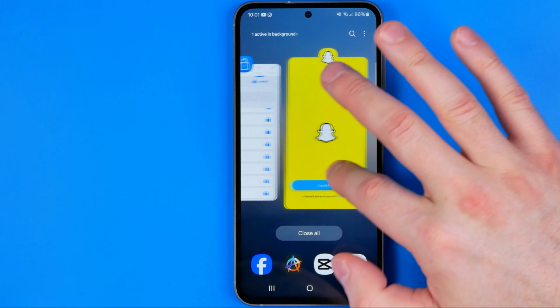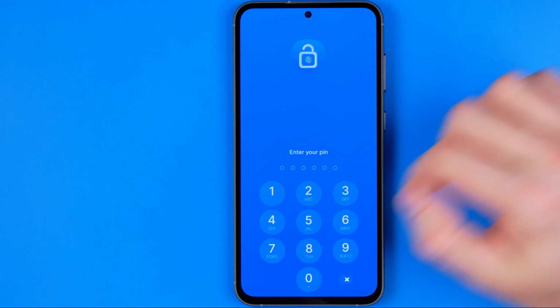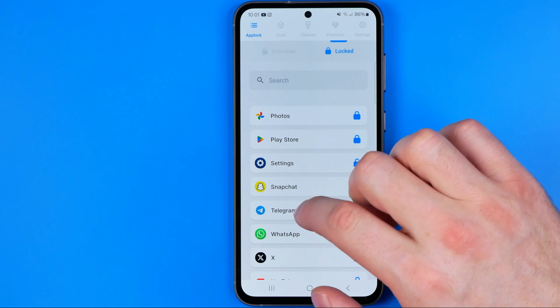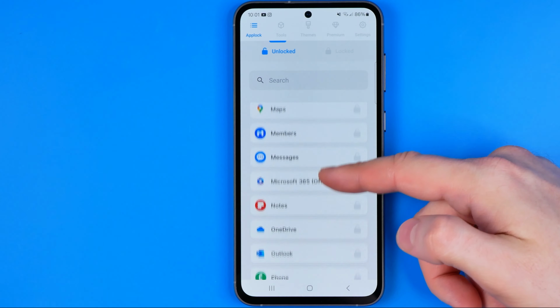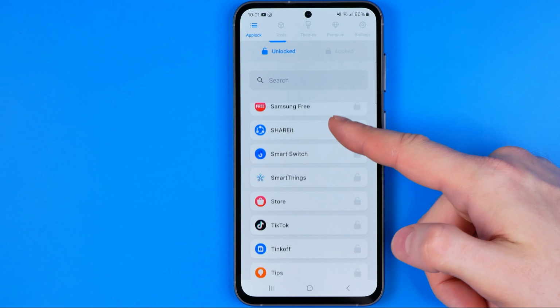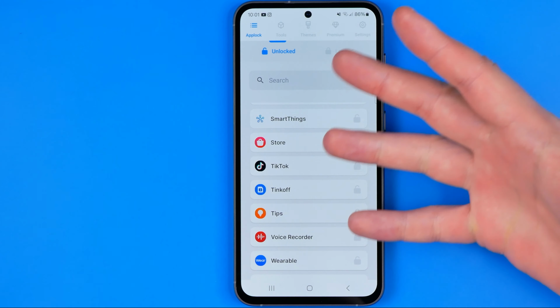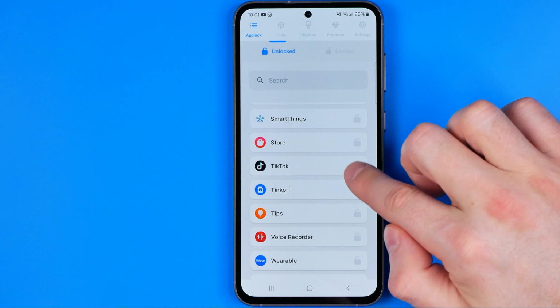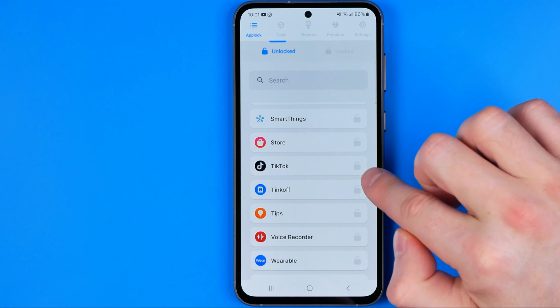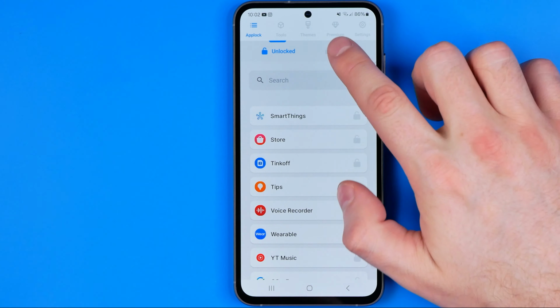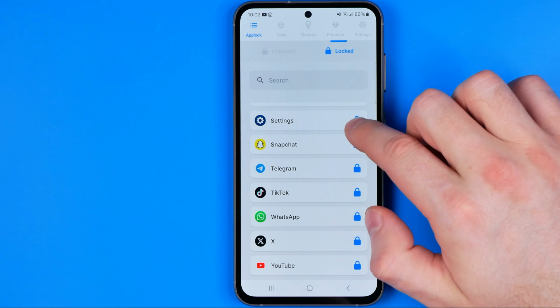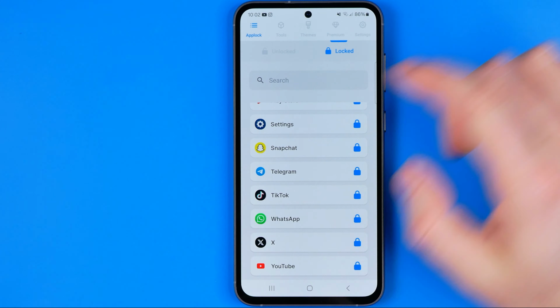If you would like to lock another app that is not currently locked, you can head over to Unlocked and then just search for the app you wanna lock, let's say TikTok, and then to lock it, just tap right here at this grayed out lock icon, and TikTok will be immediately moved here to Locked. As you can see, now it is locked.